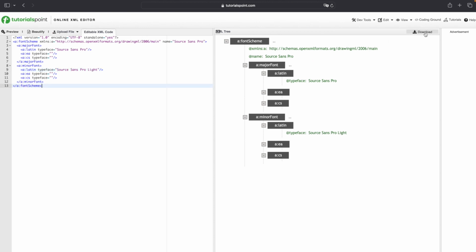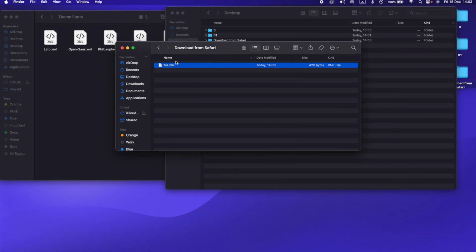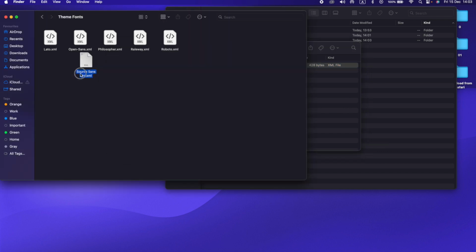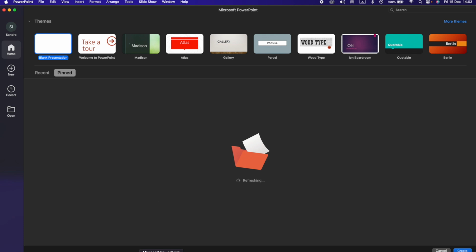And when it's done, go to the download button, click on it, and locate the file, show in Finder, and here it is. Now we can change the name of it, Source Sans Pro, and copy it into the theme fonts. So when we open the PowerPoint presentation, we will find it.